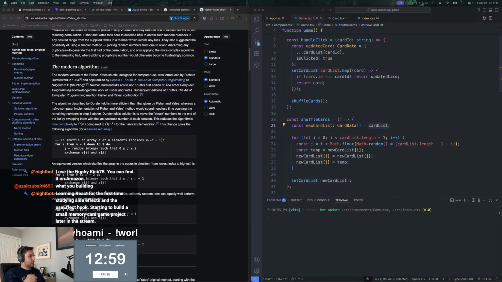I should actually update the Nightbot now that I think about it. The Nightbot's a little out of date, but that's okay. I'm building a small memory card game.